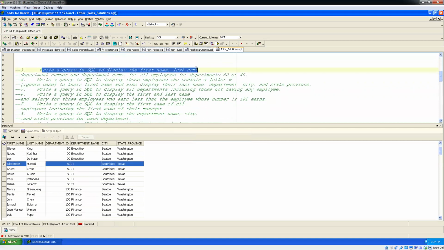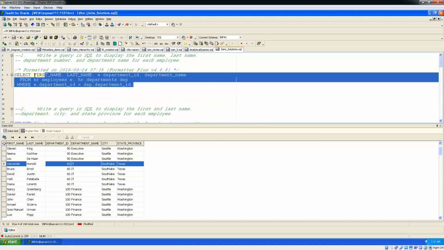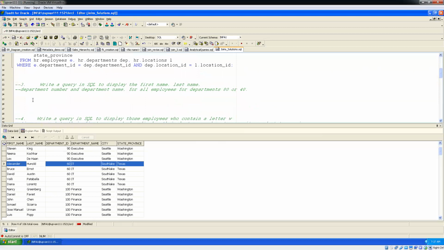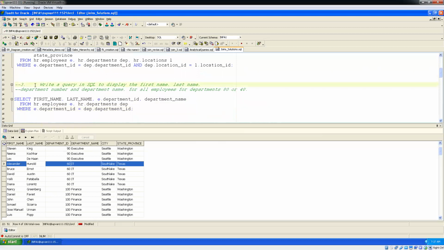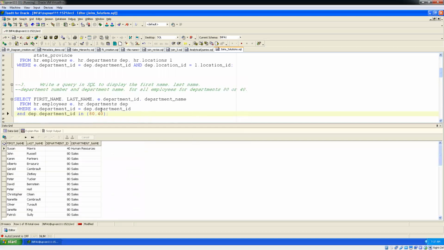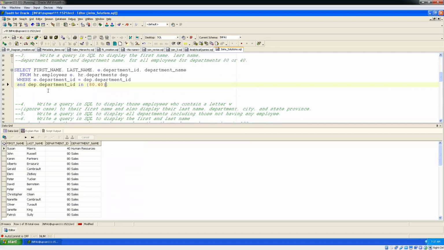Write a query in SQL to display first name, last name, department number, department name for all employees for department IDs 80 or 40. Take this first query, paste it over here. We need first name, last name, department number, which is stored in department ID, and department name for all employees, whether department ID is 80 or 40. There we go. Next. Can you explain 80 or 40, please?